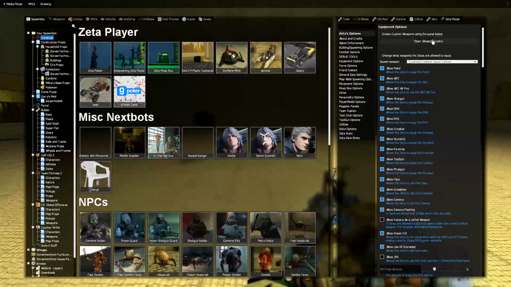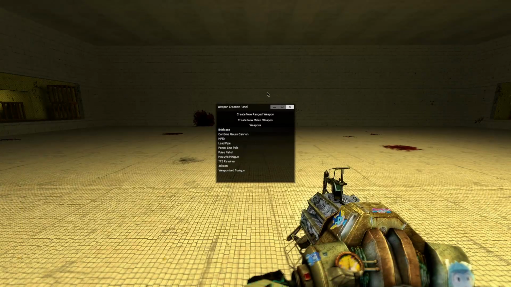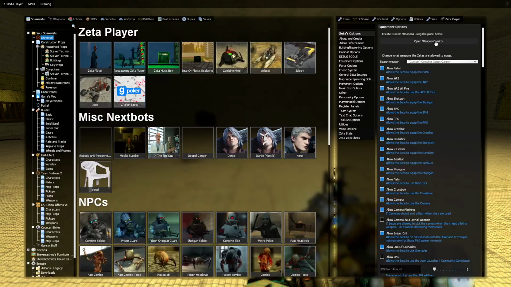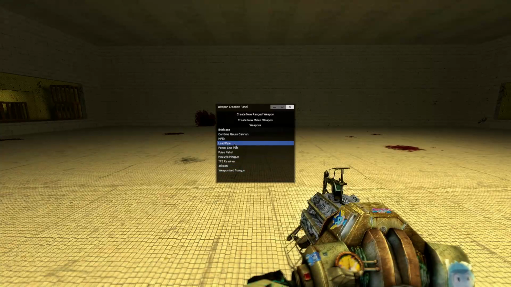So let's go in the panel right here. This is what it looks like. All my saved weapons. You can create a new ranged weapon, which looks like this. It may look intimidating at first, but trust me, it's relatively simple. We'll make a custom one in a bit, but you can see this little preview here. But let's go to one of the weapons.